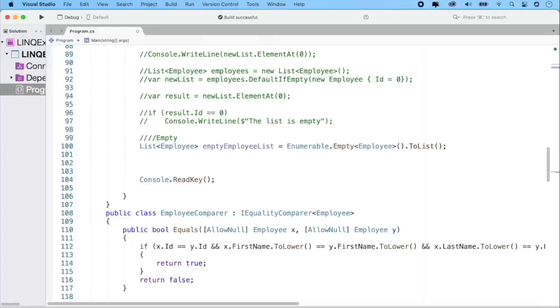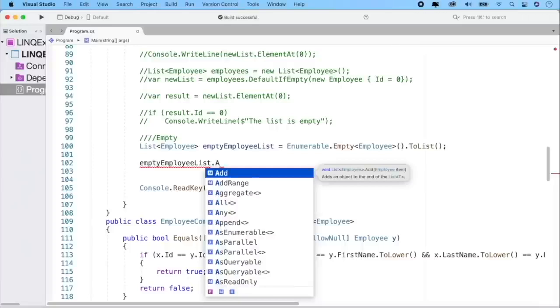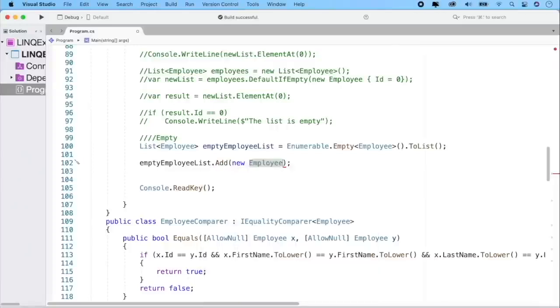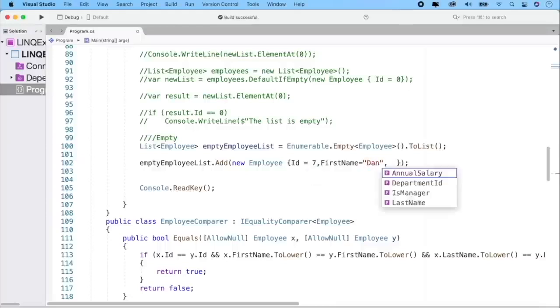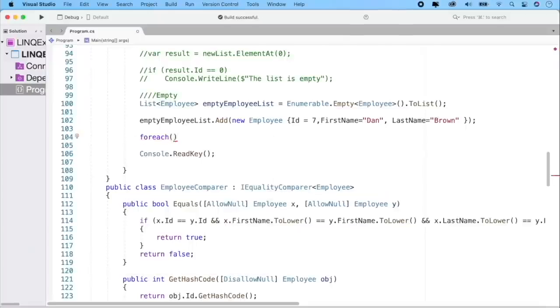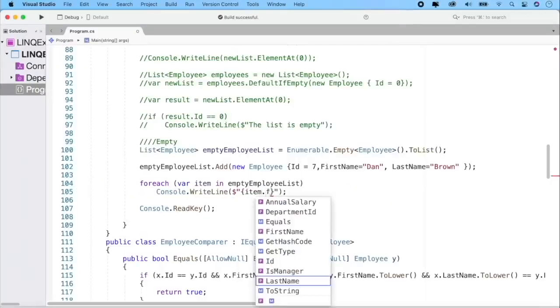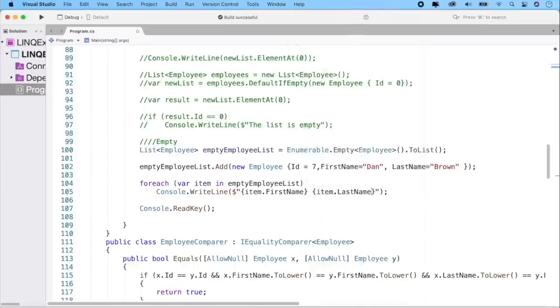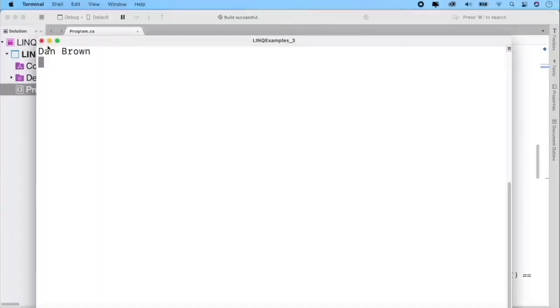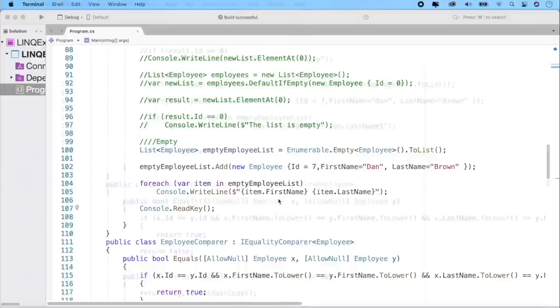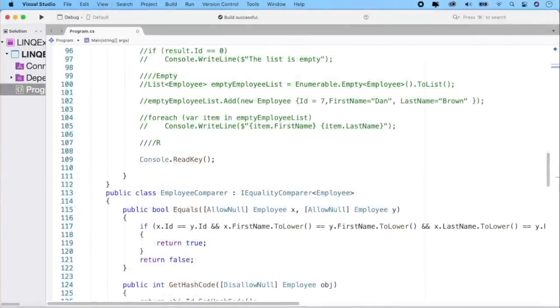So for good measure, let's add a new employee item to our new list that we have generated through the use of the empty method and the use of the toList conversion operator. Let's write code to write the items, or in this case one item, stored in our new list to the screen. Great. Right, let's move on to the range generation operator.